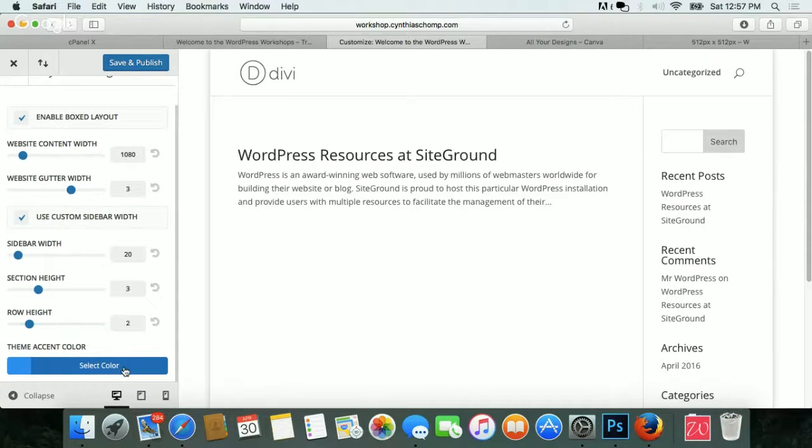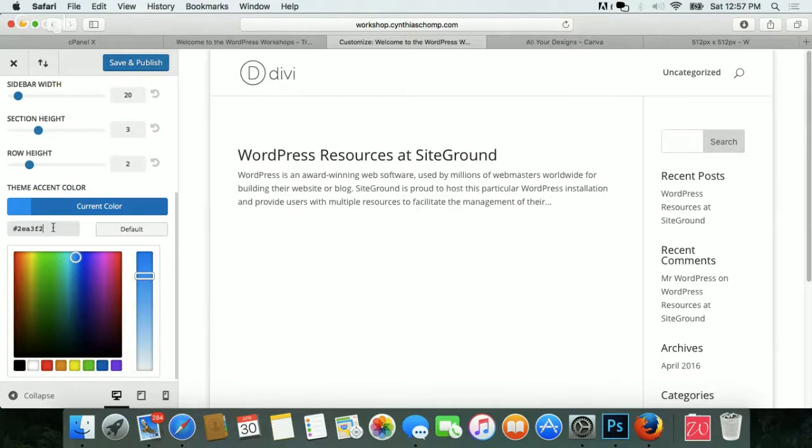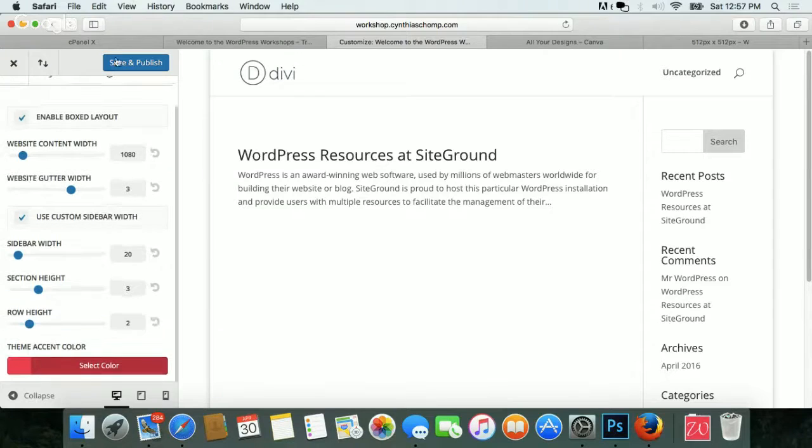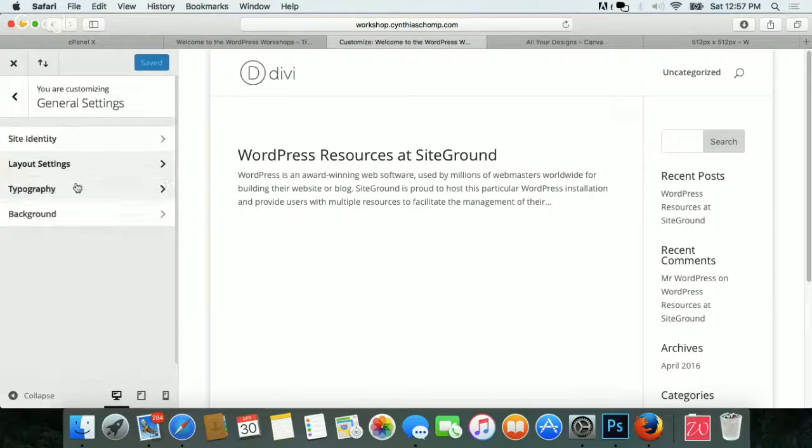Now the theme accent color is currently set to this blue color. And since I'm using pink for my site icon, I'm going to use that same color, that neon pink color. It's like blinding. I'm going to hit save and publish. Okay, so let's go back and choose typography.